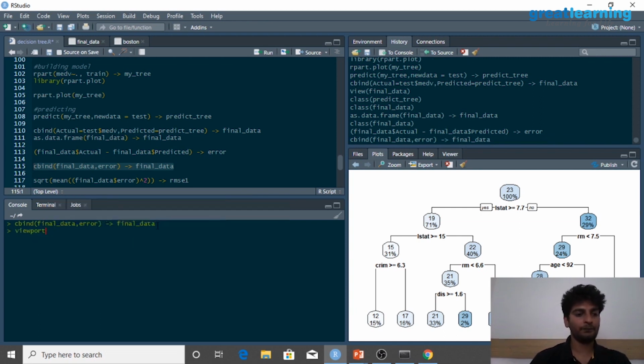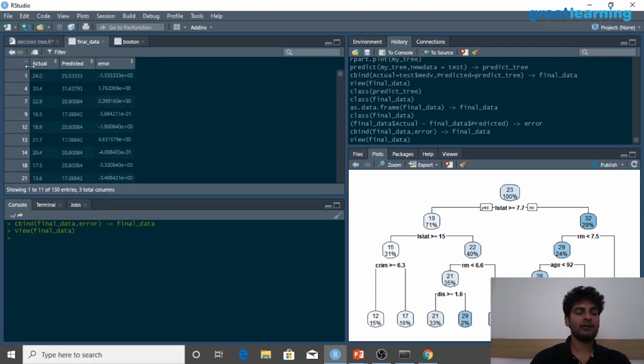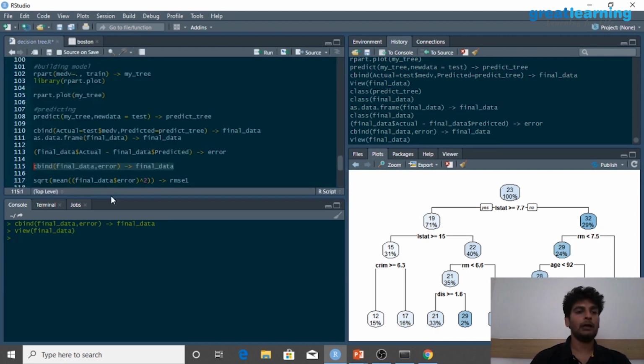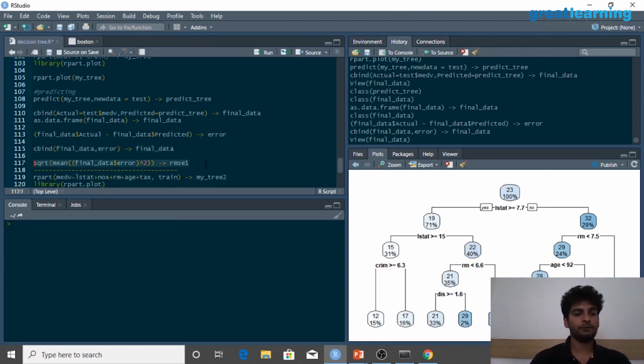So view of final data. So actual values, predicted values, and I have the error in prediction over here. Now I will go ahead and find out the root mean square error. So this is what I have over here, right?